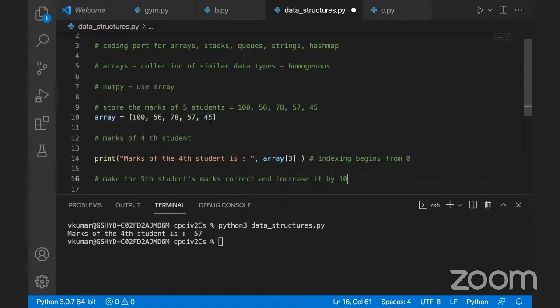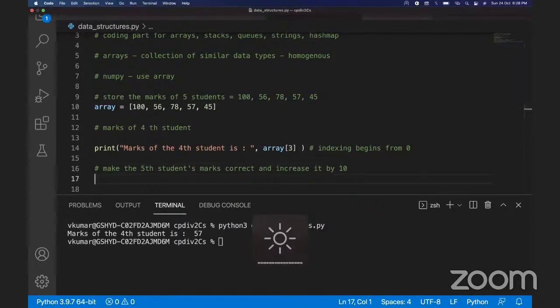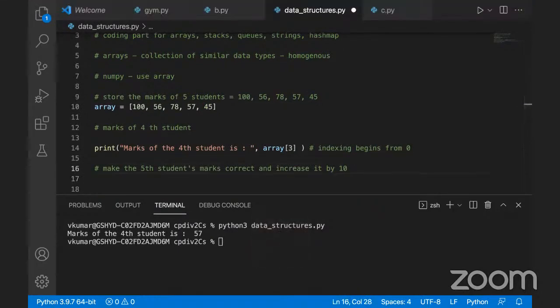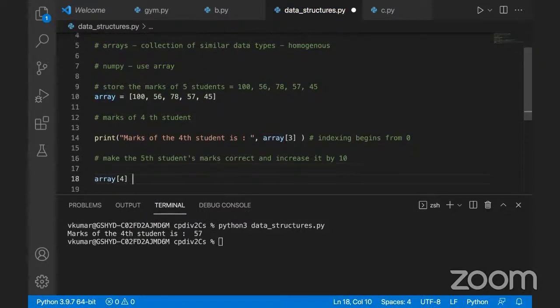There are two ways. What you can do is simply reassign the value here. So the first way could be as simple as simply reassigning the value. So what will it look like? It will look like this. So array of, I'm saying fifth student, right? So it should be 4. Array of 4 is going to be what? 55, right? So 45 plus 10 is 55.